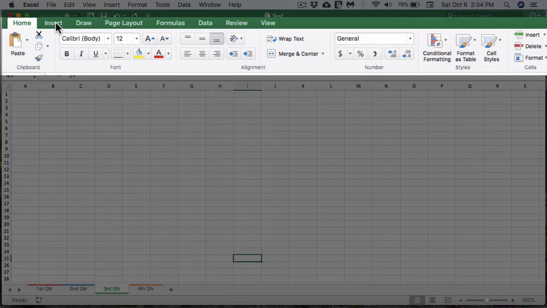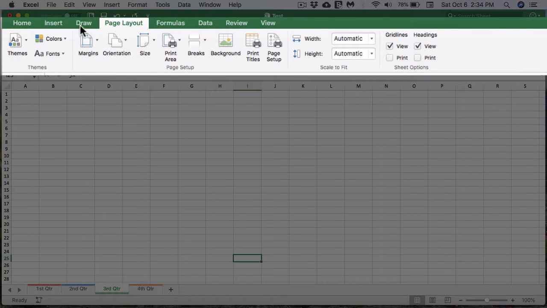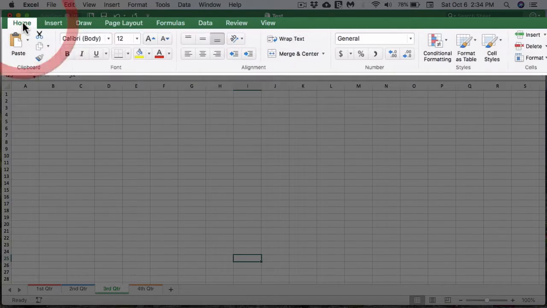If I clicked on Insert, then that becomes active. Page Layout, that becomes active. Let's go back to Home. Probably spend a lot of time on the Home tab. What the software engineers have done is they have grouped a bunch of commands and tasks into areas that might be associated. So for example, on the Home tab, I have my paste, I have my cut, copy, I have a thing called the format painter.